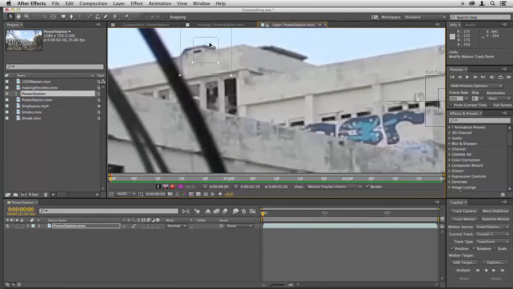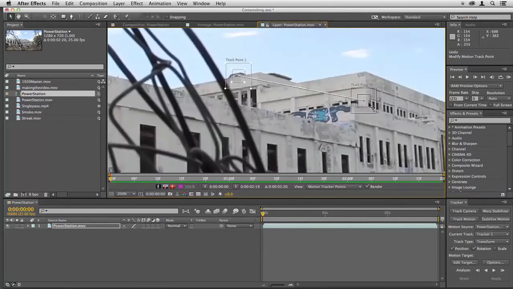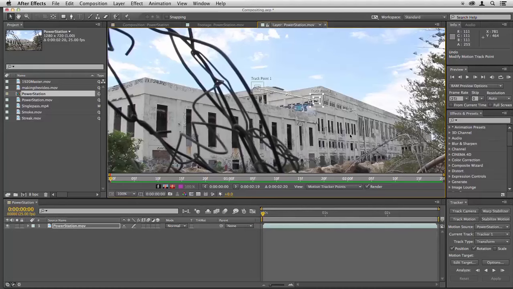I think I'll try just the edge of that black dot there. And the second point, which is going to measure rotation, should go to another point over at the side. Let's pick that one there. Now when you try to track, if it doesn't work, you can just pick new points.